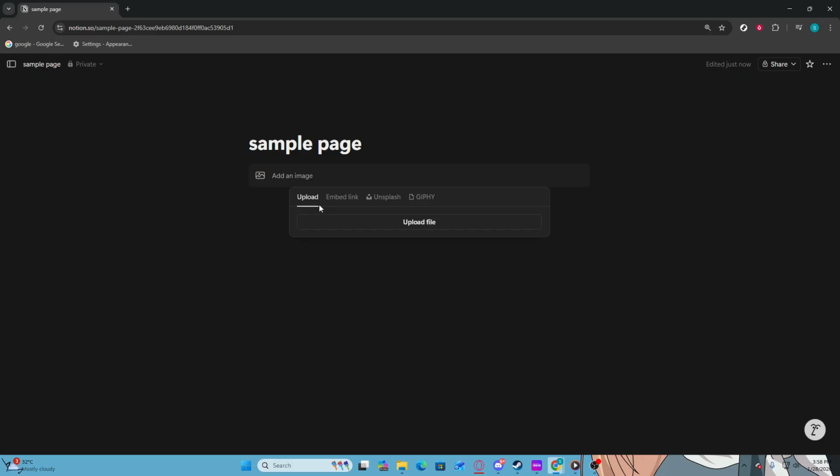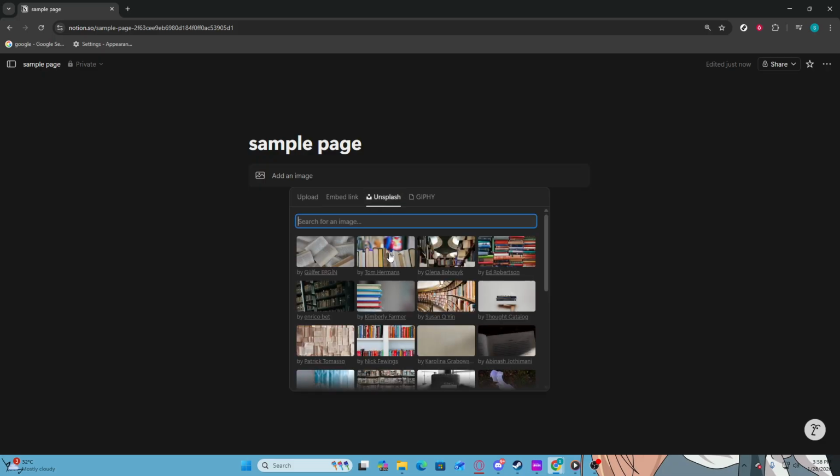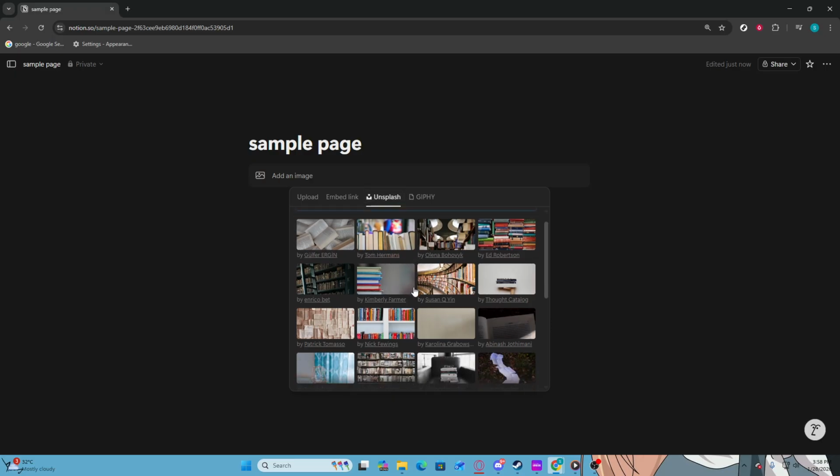This selection will allow you to either upload an image from your device or select one from Unsplash, a free image library integrated into Notion. Ensure that you have the appropriate permissions if using images from external sources. Now, click on Unsplash to browse through a collection of images. You can also upload images from your device if you prefer.